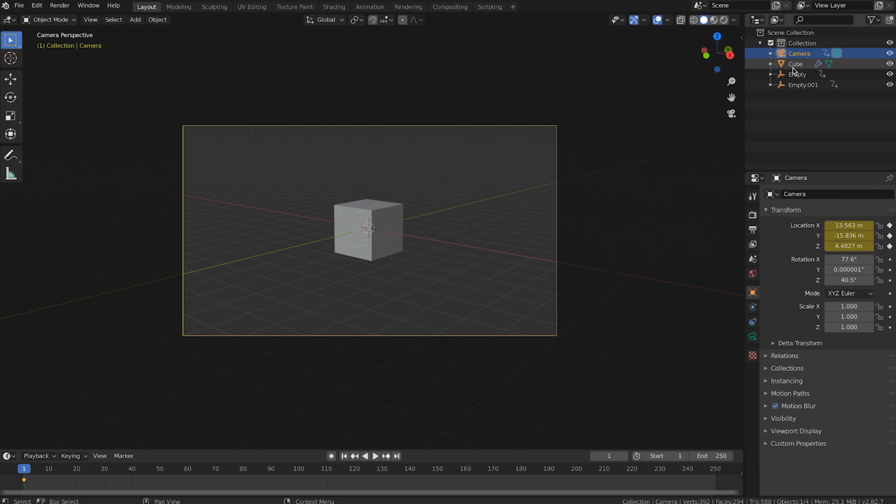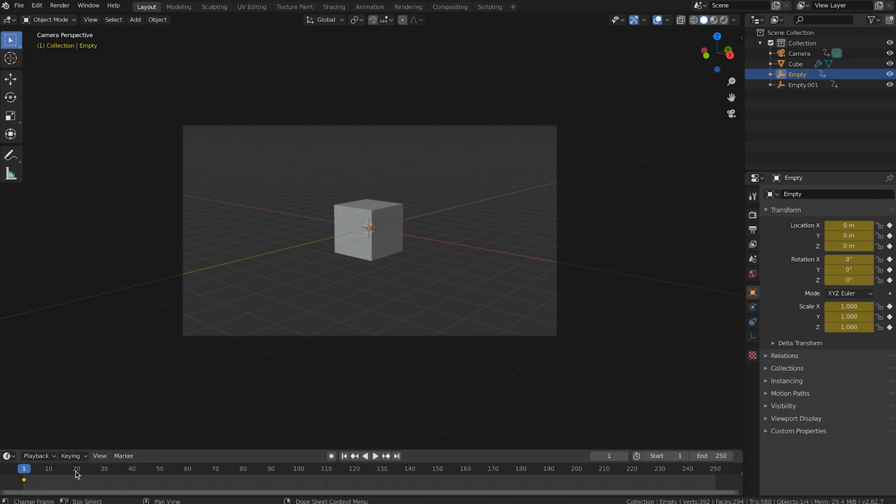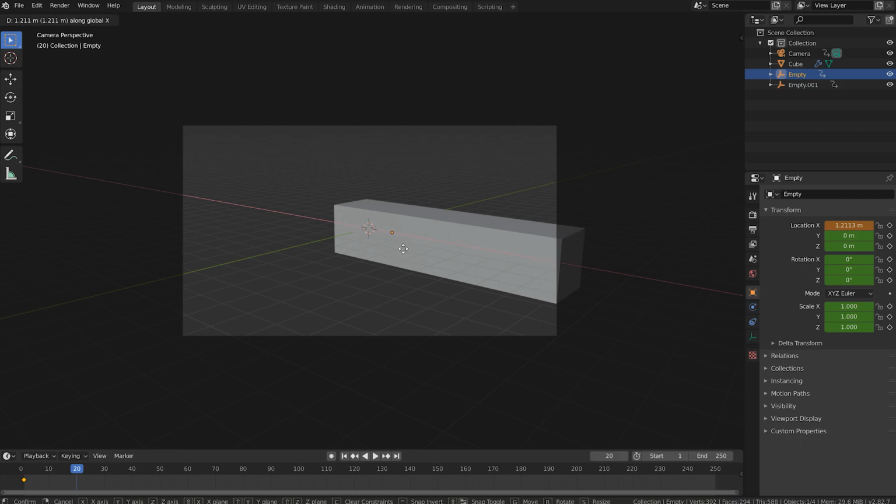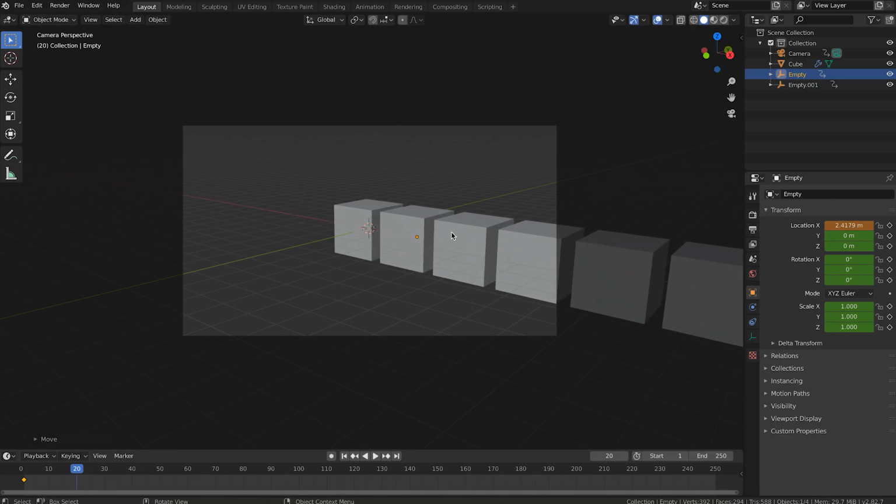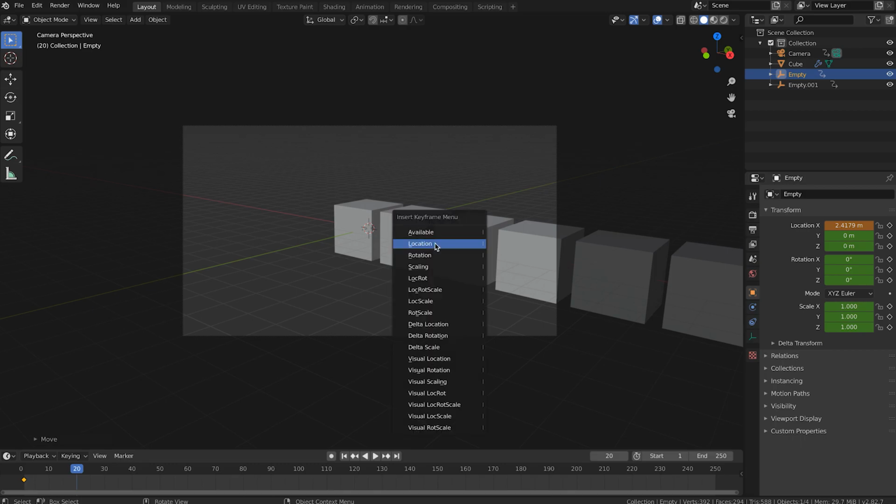Okay, so let's select our first empty, and let's go to frame 20, and I'm just going to press G X just to move it out. So I'm going to make all my duplicates visible here. And then I'll press I to insert a keyframe here.